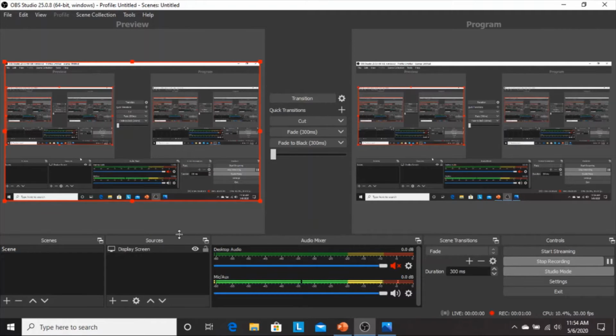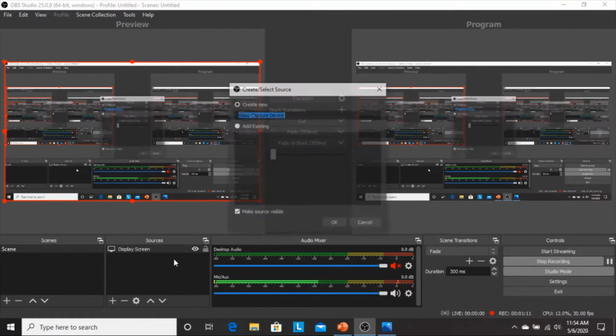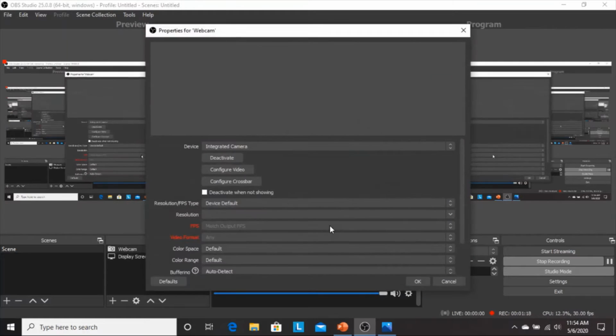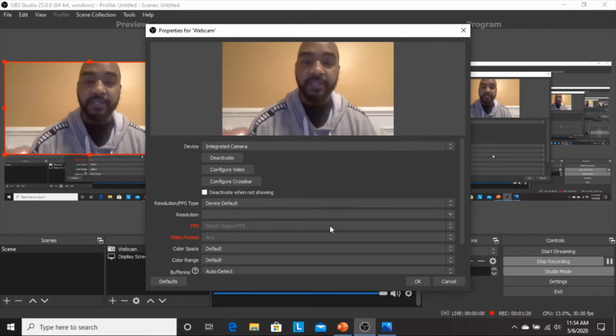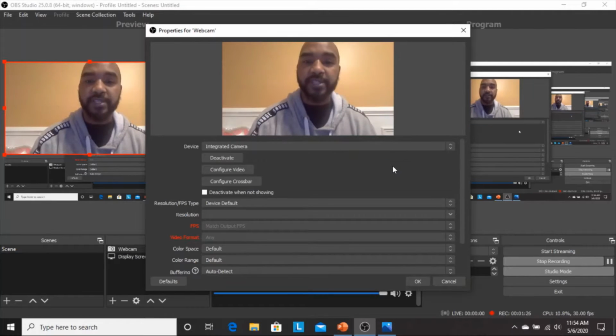What we're going to do is go under sources, and we're going to bring up our webcam. So we want to add a video capture device, and we are going to name that webcam. And click OK. That will bring up a screen like so. You'll be able to change your device here if you have multiple devices. Go ahead and click OK.